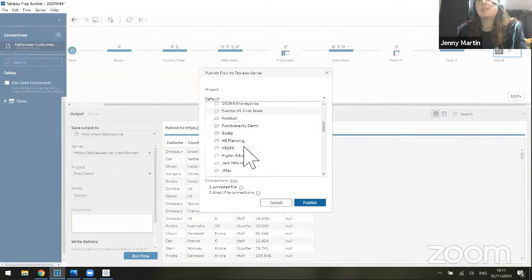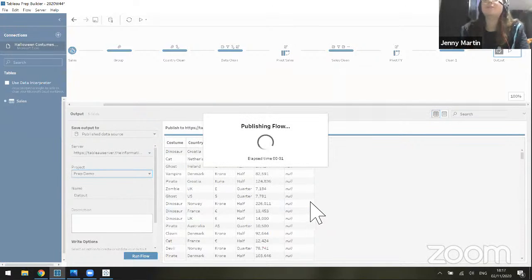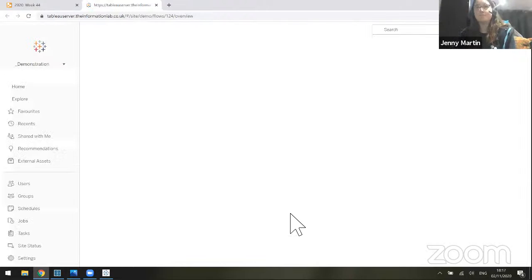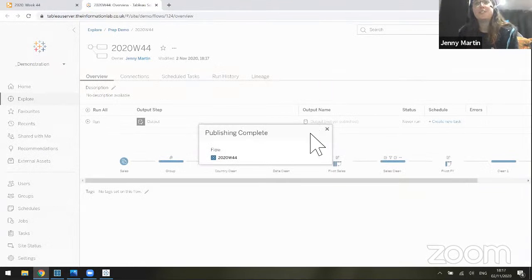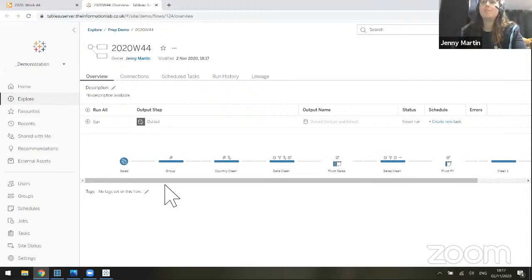So let me just find that prep demo folder again, so that I can publish it to our Tableau Server and show you what it looks like through Tableau Prep Conductor. So now you can see that we've got the same workflow that we just built here, looking exactly the same, the documentation, the same sort of coloring. So anyone who's looking at it here will see the exact same thing in Tableau Prep Builder.